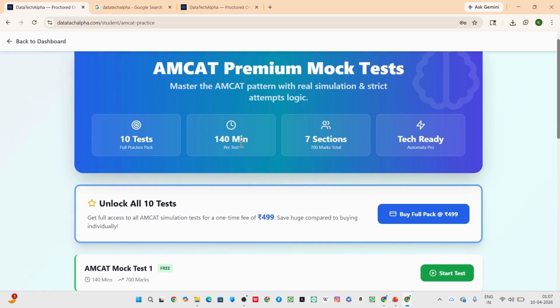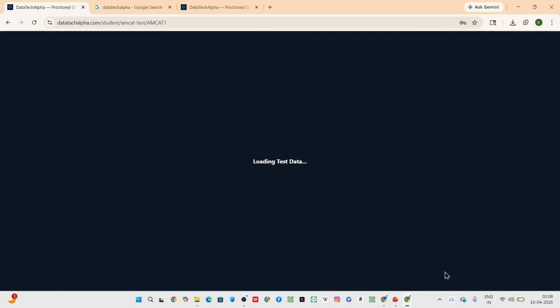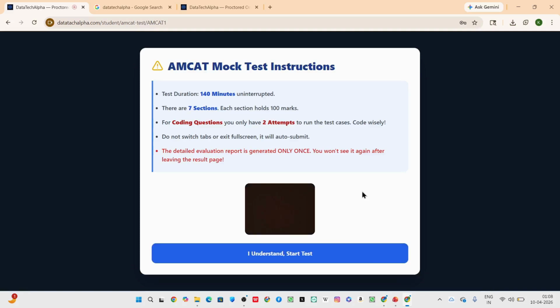It will take 140 minutes per test, with 7 sections in each test. Now you can start your free test. Start test. It will require your camera and microphone access, so give the permission here. The test duration is 140 minutes, and there are 7 sections and each section is 100 marks.